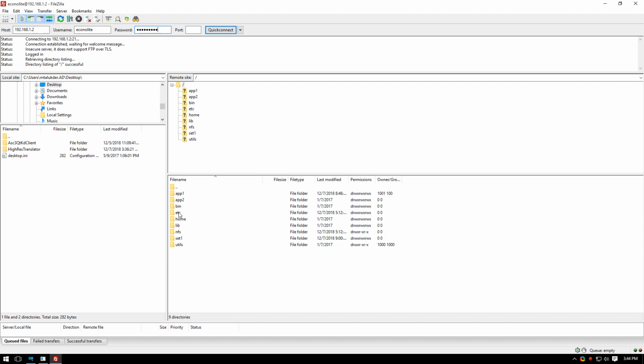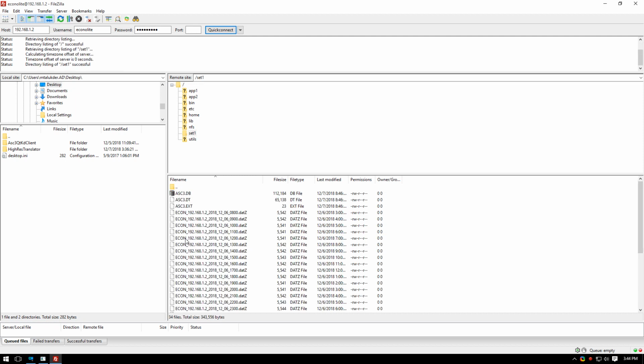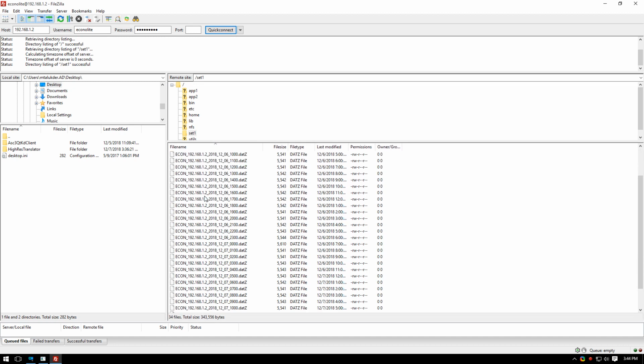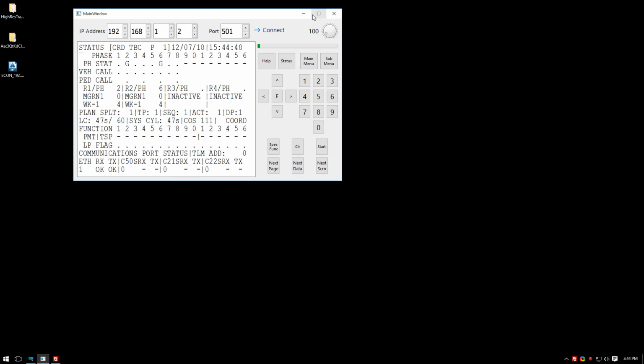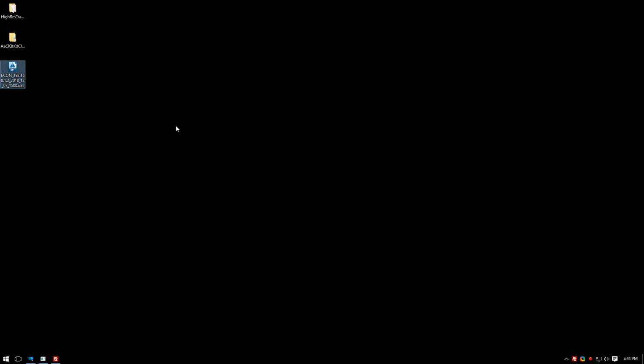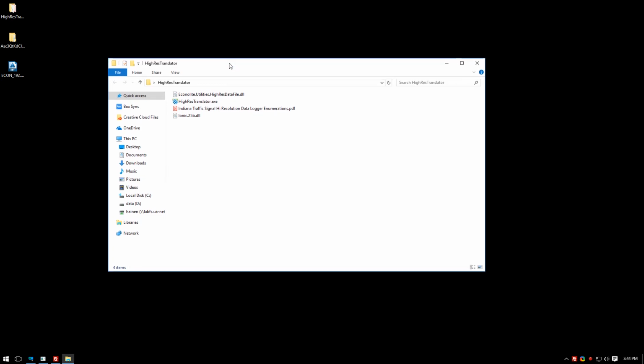Where we want to go is the set one folder, where our data is getting stored. Once you go inside the set one folder of the controller, you'll see a lot of dat files, which are the zipped versions of the data. This one is the latest file that we worked on. We're going to download this to our desktop. Once it's downloaded, we're going to take this data file and copy it to our translator folder.